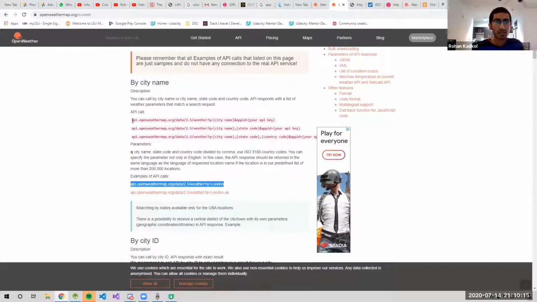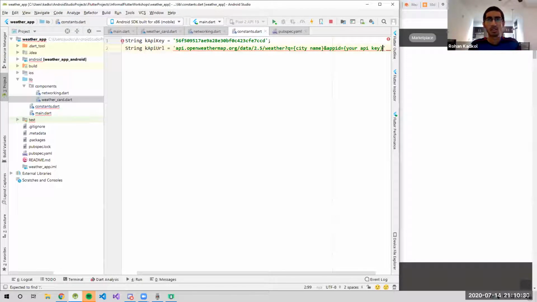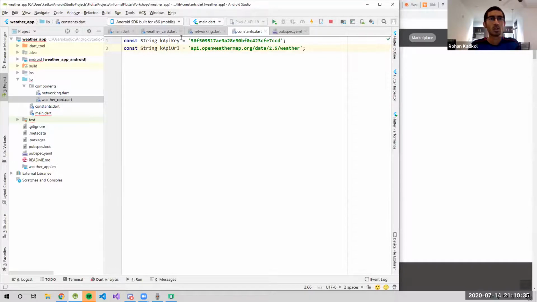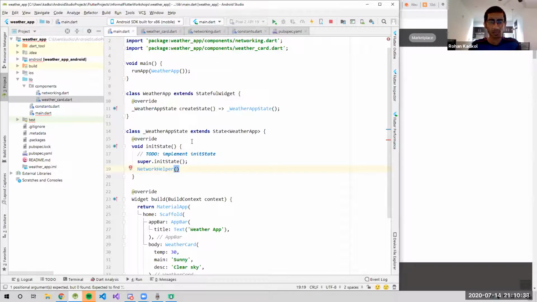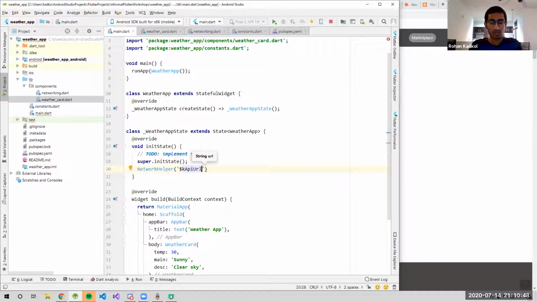Example, okay, let's take this. Ctrl C. Let us save it in a constants file. Const string kAPIURL is equal to. So let's remove everything. Perfect. Now within our code here, we have to pass in a URL, right? So here let's pass in kAPIURL, question mark q is equal to.